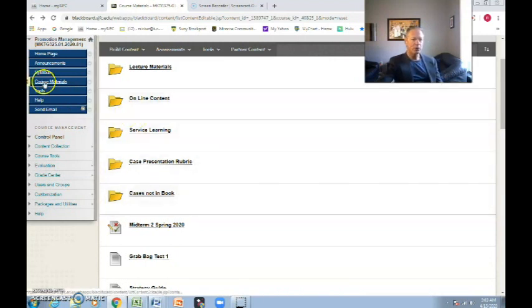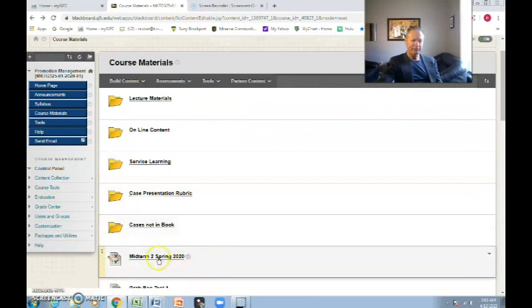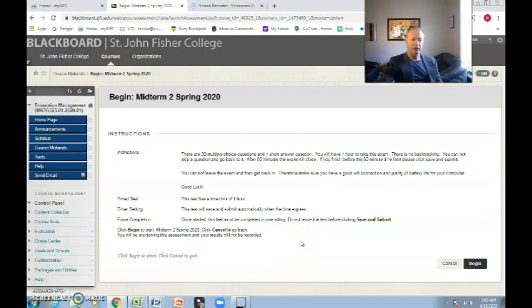So if you go into course materials right here, you'll see the midterm exam is right here. Click on that and the instructions will open. The timer doesn't start until you hit begin. Once you hit begin, the timer starts. You have 60 minutes, or 1 hour, to take the exam. Again, you can take it anytime this week, Monday through Friday. You just have to take it by midnight Friday night.